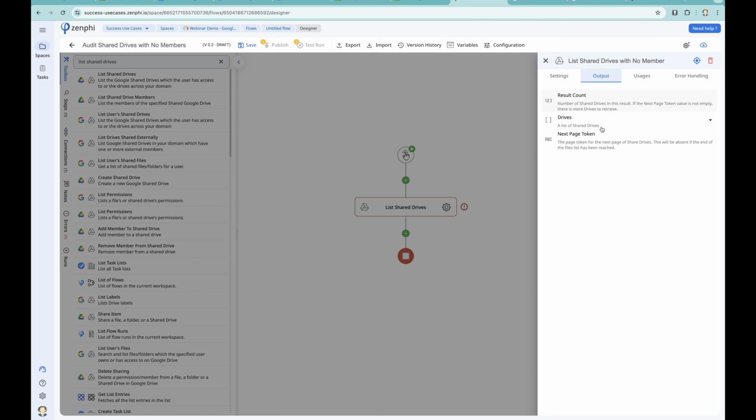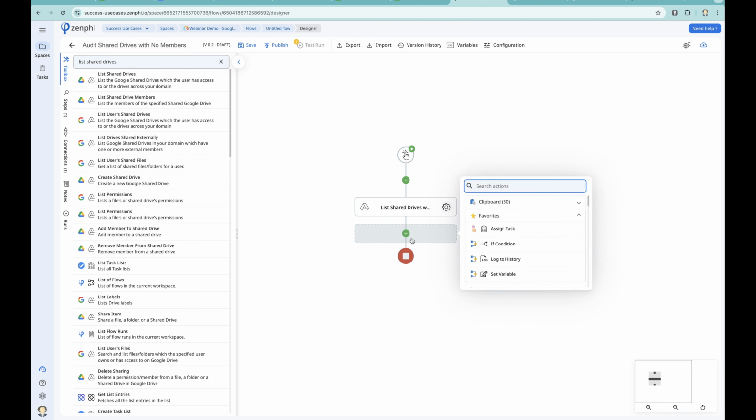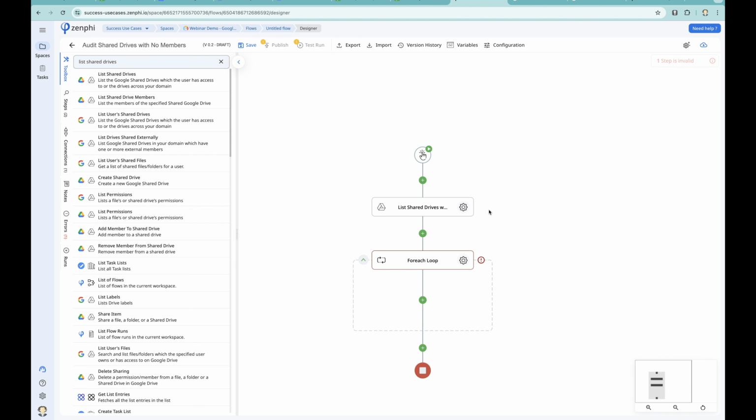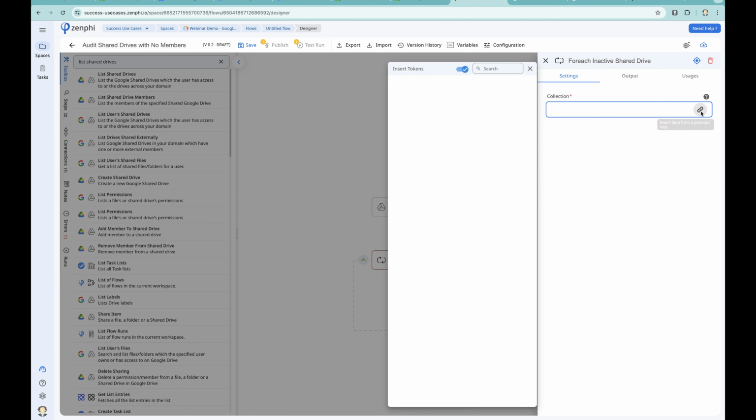Now, let's look at the output of the action. It's going to give us a list of shared drives. And now we've got a list of inactive shared drives. The same way we did with the other one, we can put them in a Google Sheet, add a Google Sheet, or let me quickly show you a for each. Just call it inactive shared drive. Loop through them.